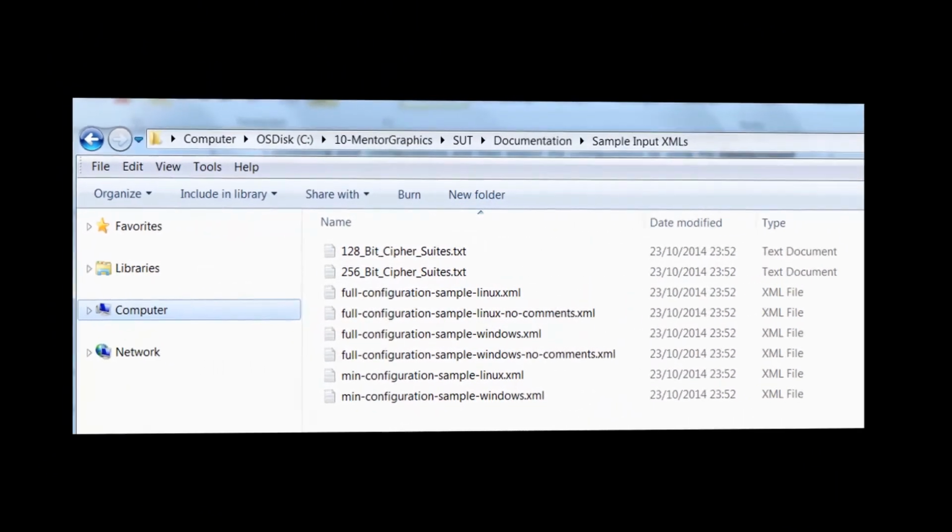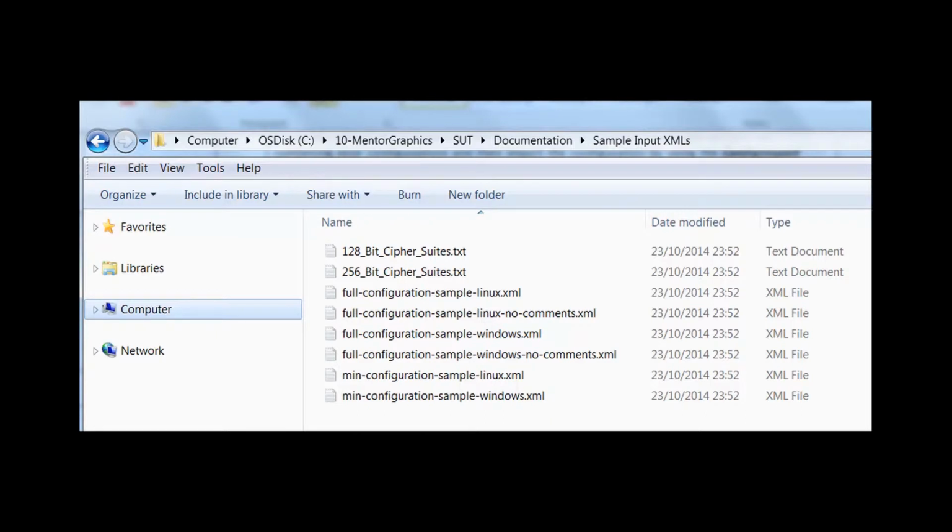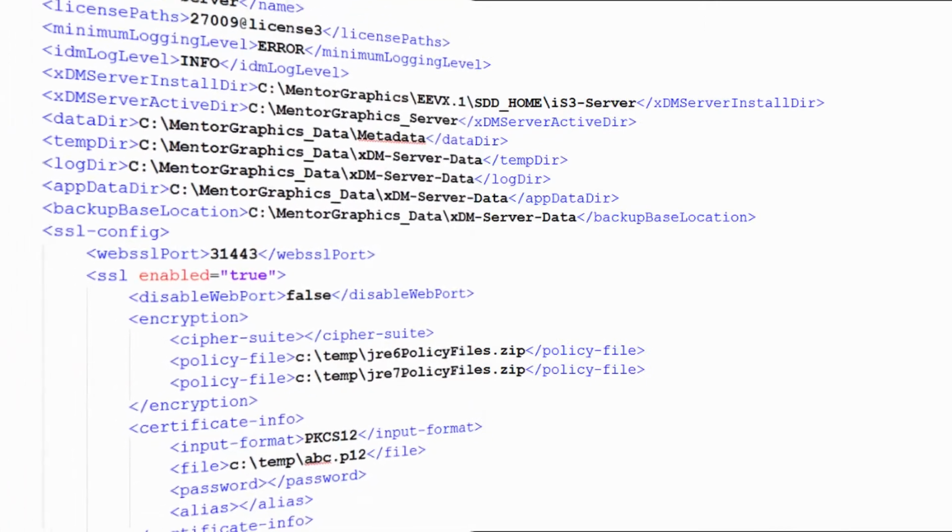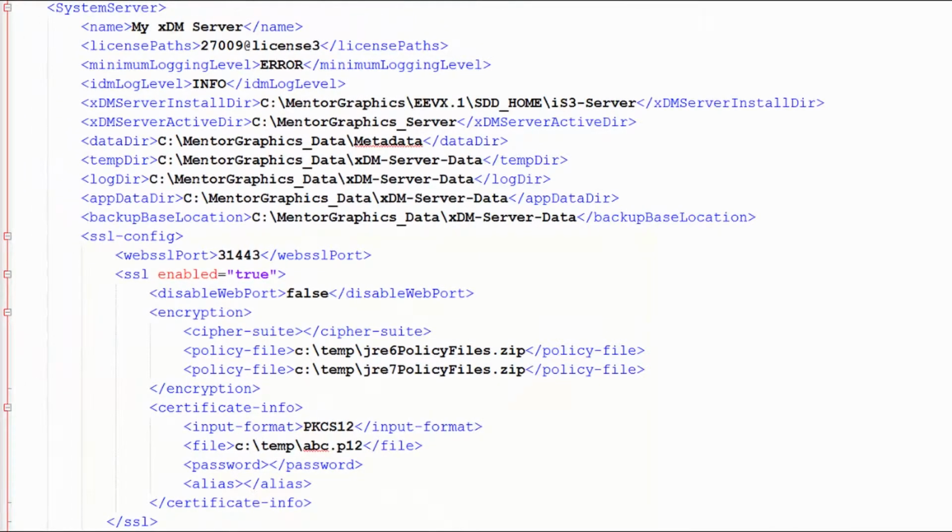The easiest way to learn about the customization options is by using the sample input XML files delivered to the SUT documentation sample input XMLs directory. Let's scan a few of the options.